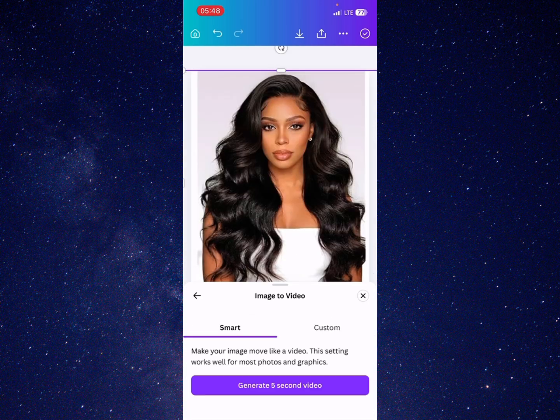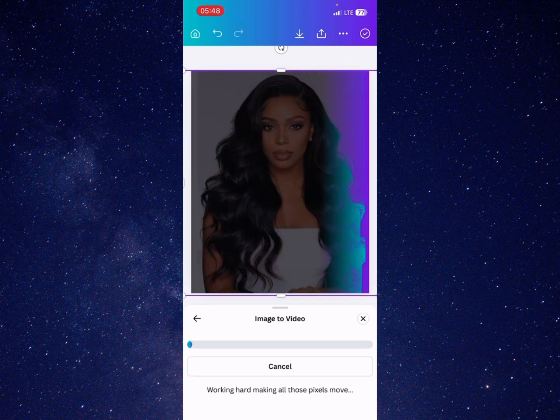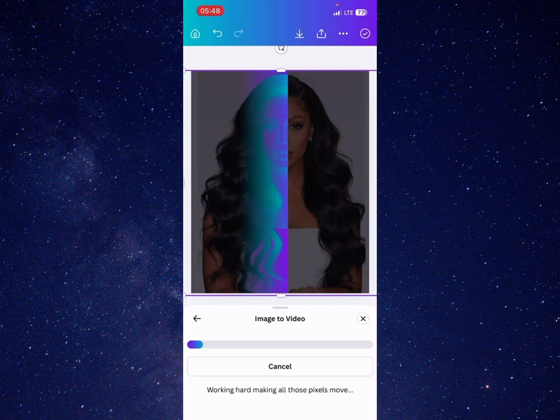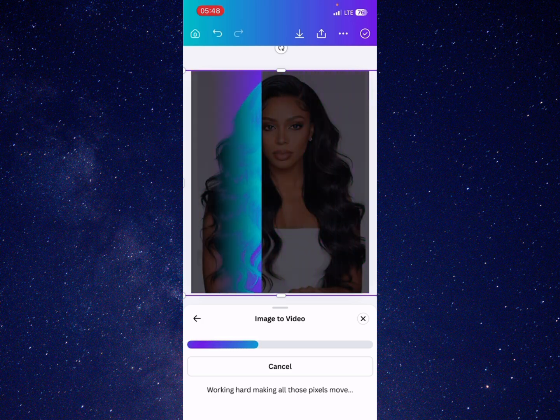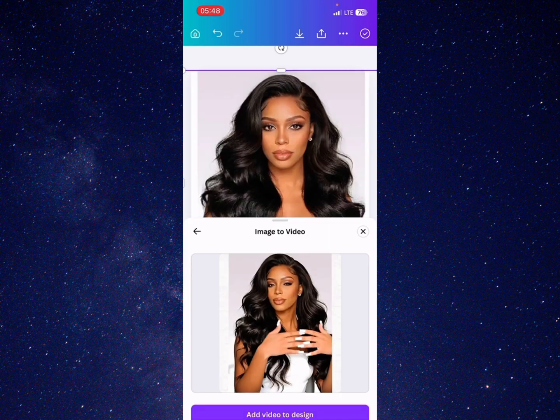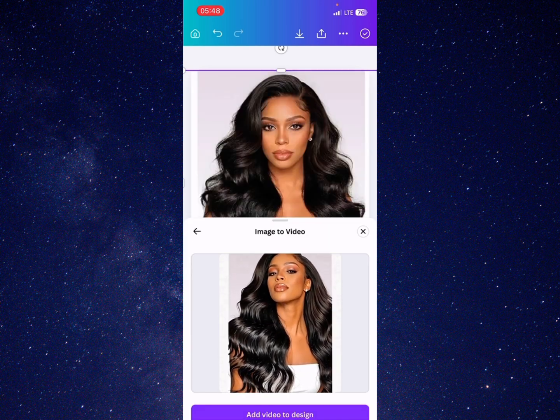With this one, Canva is going to by itself give us a kind of gesture depending on the image. Canva is going to create a 5 second video for us depending on the image. This image looks like a model, so you'll see what's going to happen. I'll click on generate. Canva is assessing the image and checking the best idea that it can use to generate that 5 second video for us. As you can see, this is a beauty model, so everything is about being beautiful.